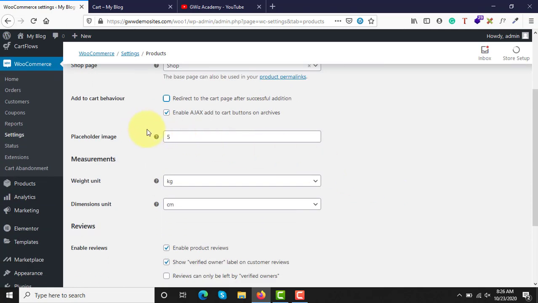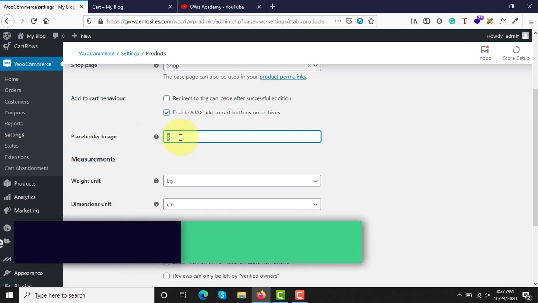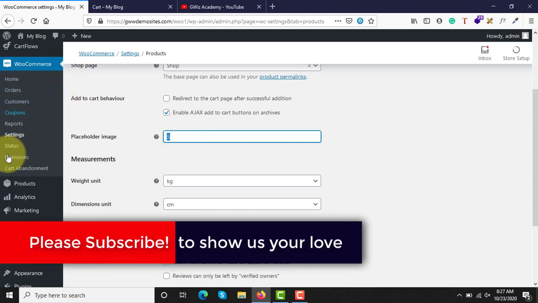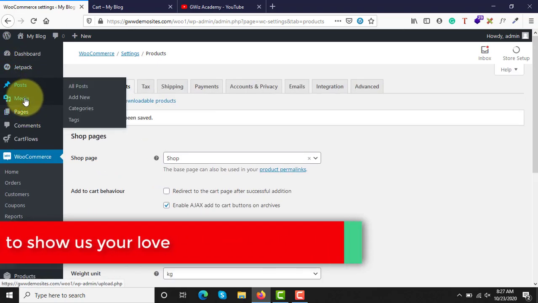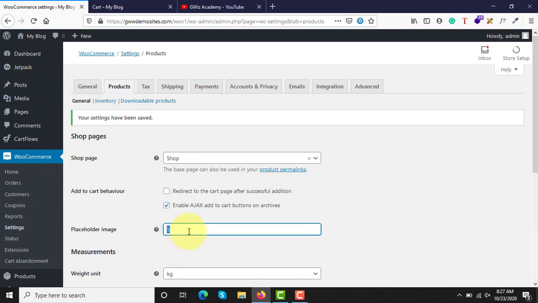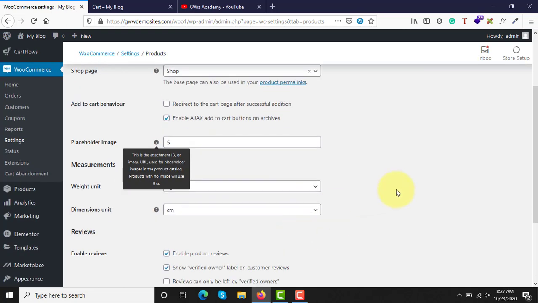And then placeholder image. Right now you're seeing the number 5, and this is nothing but the attachment ID. If you don't know what an attachment ID is, you can simply go to the media library over here, copy the URL of the image, and paste the URL as well. If you have uploaded a product and that product does not have any image, then this image will be displayed by default. And that is what it is meant for.